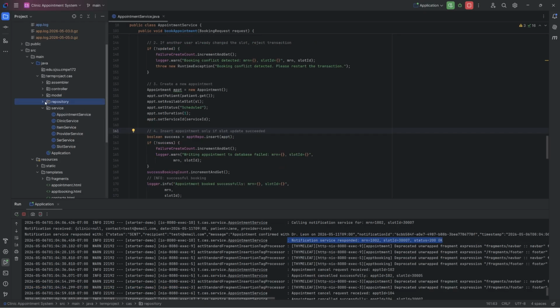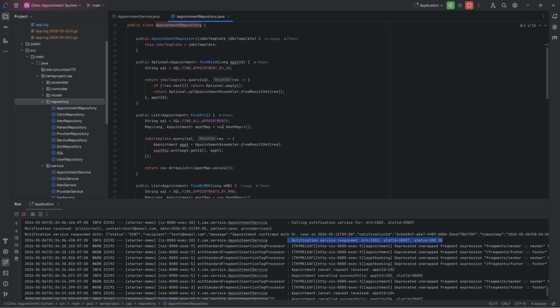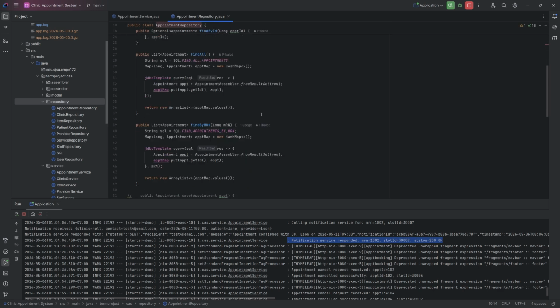This is what we call the repository. The repository is in charge of communicating with our database, which is MySQL right now, to handle all the backend update, delete, and fetching over here.